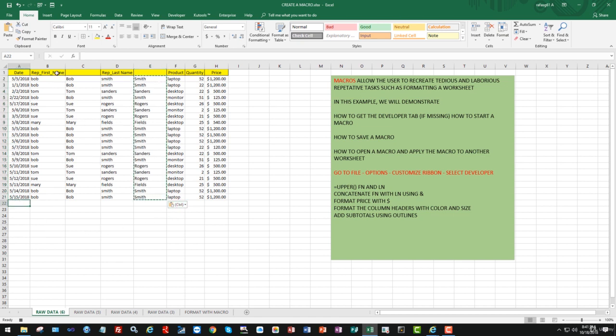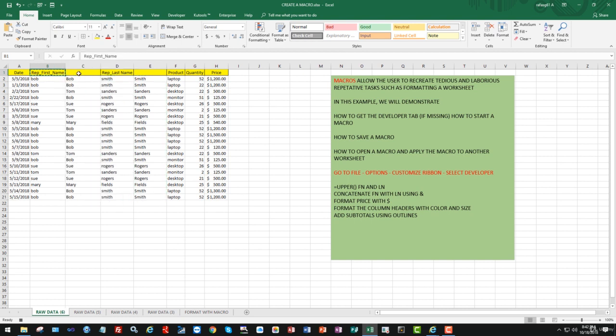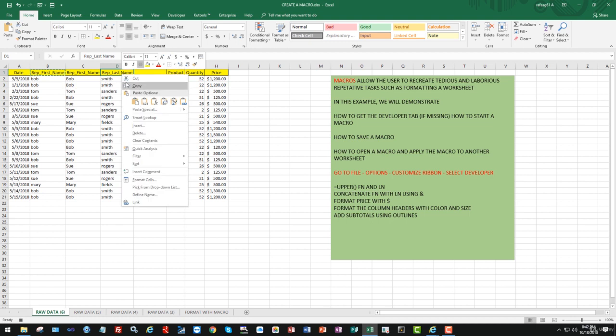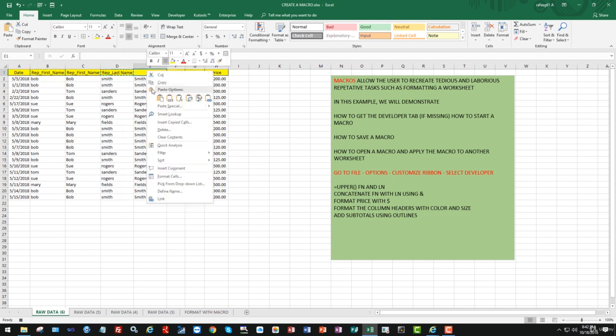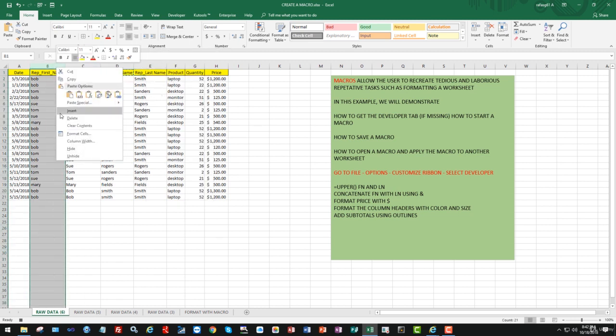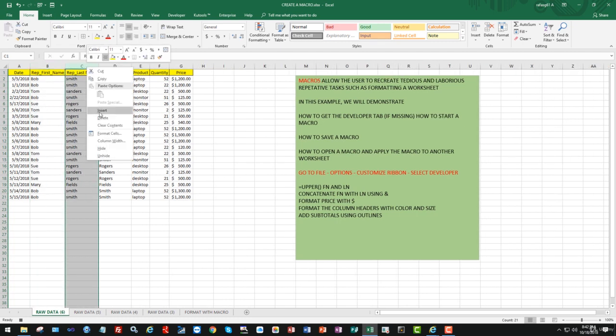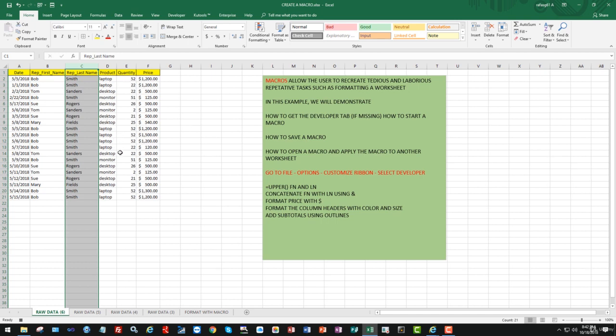So now I can just copy this and just paste it here. And I can copy this. And you can see this is quite laborious even to do. So now that I've got the first name, last name, I can get rid of this actually. Delete it. I can get rid of the last name. Delete it. And let's say that's enough of what we want to do.